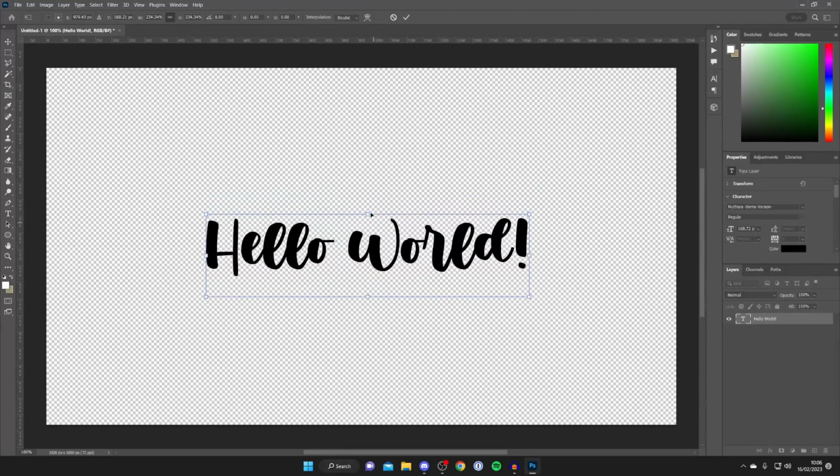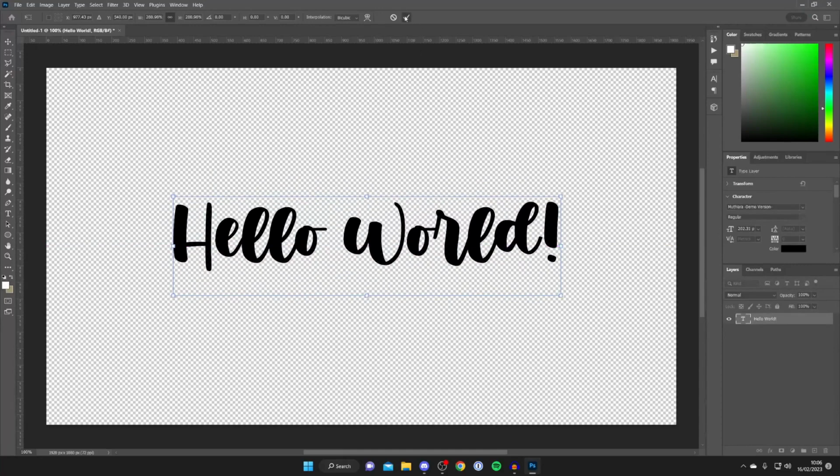And of course, you can add as many fonts as you like, and they're also going to be available on your computer as well, so you can use them in other applications.